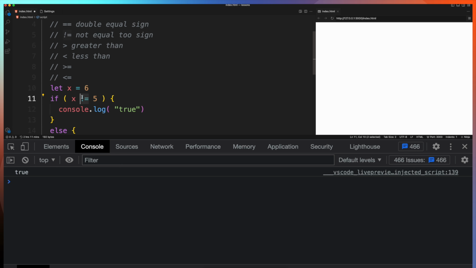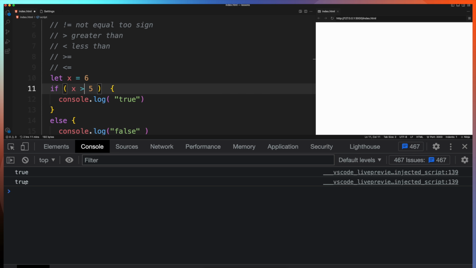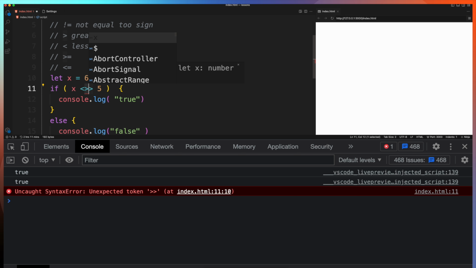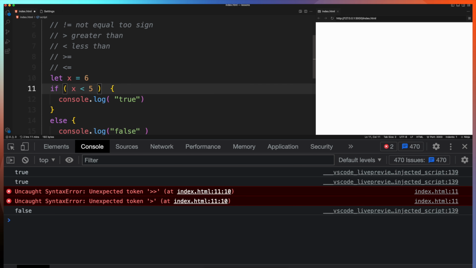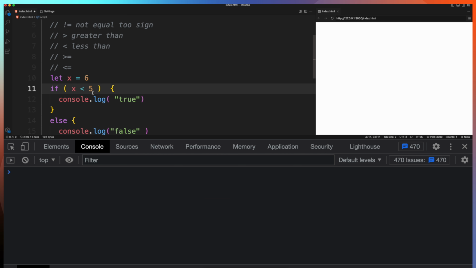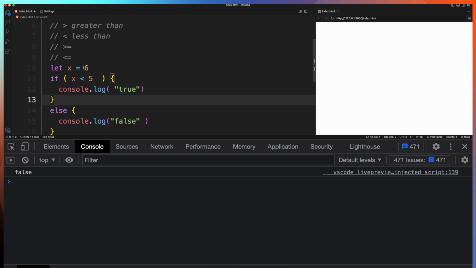Let's try greater than. Is x greater than 5, which is 6? 6 is greater than 5. What did we see there? We saw true, because only when it is true will this section occur. Let's try less than. Is 6 less than 5? Obviously it is false. 6 is not less than 5. So we will get a false there. Let's go ahead and do the other ones. You can practice the other ones yourself.